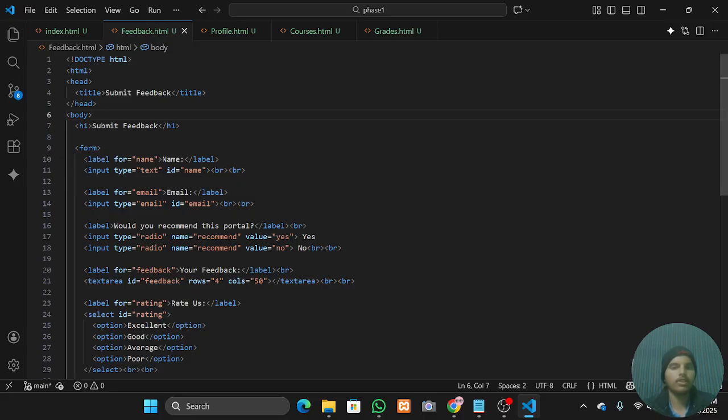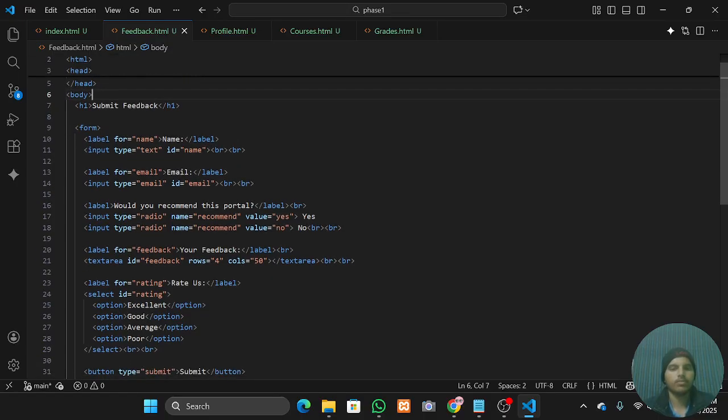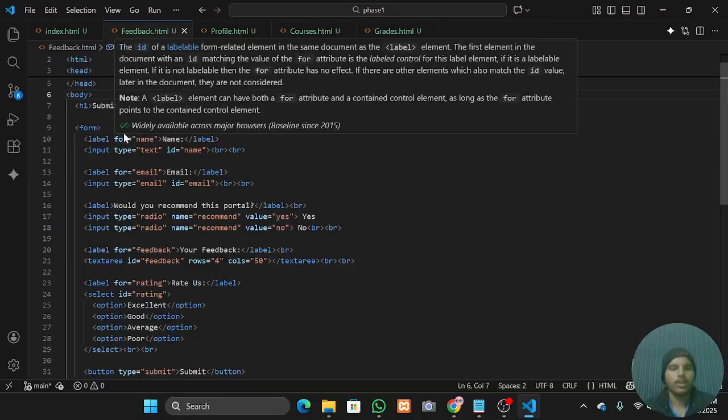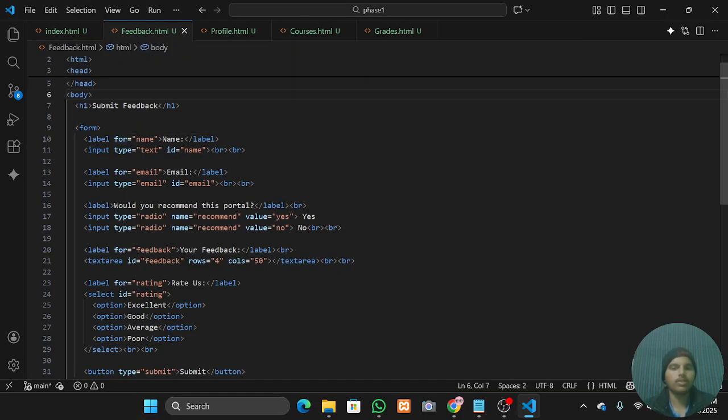Compare it with "My Grades" in grades.html. There is no other meta here, but add the meta charset tag to handle special characters. The head holds the metadata, not visible content.